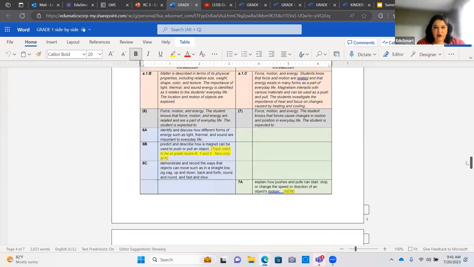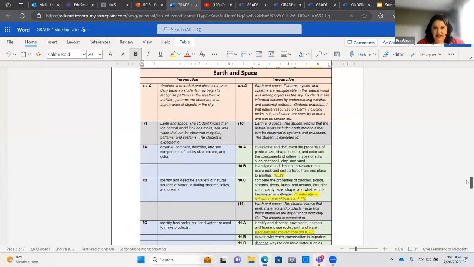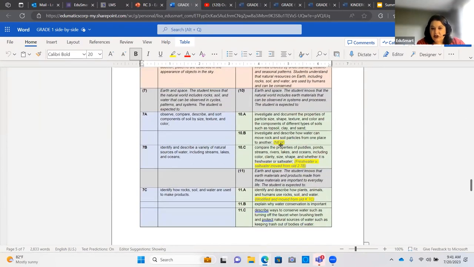So I'm just going to scroll down to Earth and Space. You'll see which ones are new. Like this includes freshwater versus saltwater, which moved down from second grade. This moved down from kindergarten, or up from kindergarten. So it tells you where things came from, and you can really use this to understand the big changes in the standards.